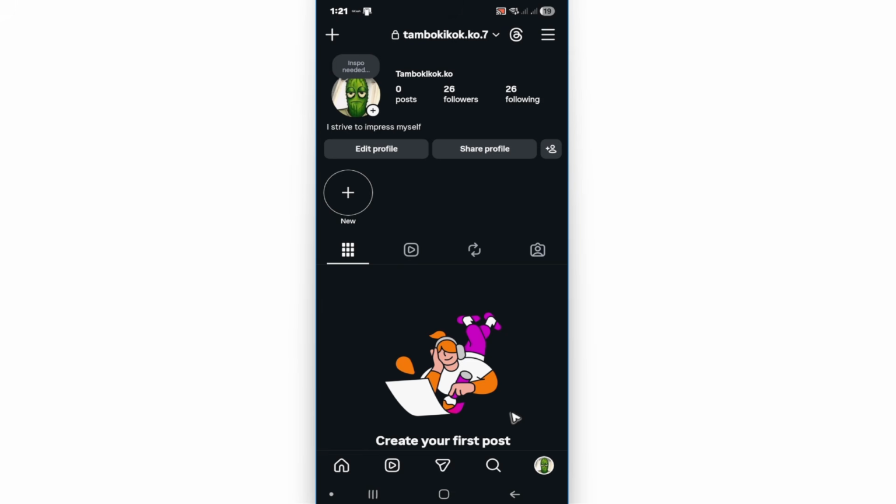All right, that's basically it. That is how you fix Instagram story if you got bad quality after uploading.